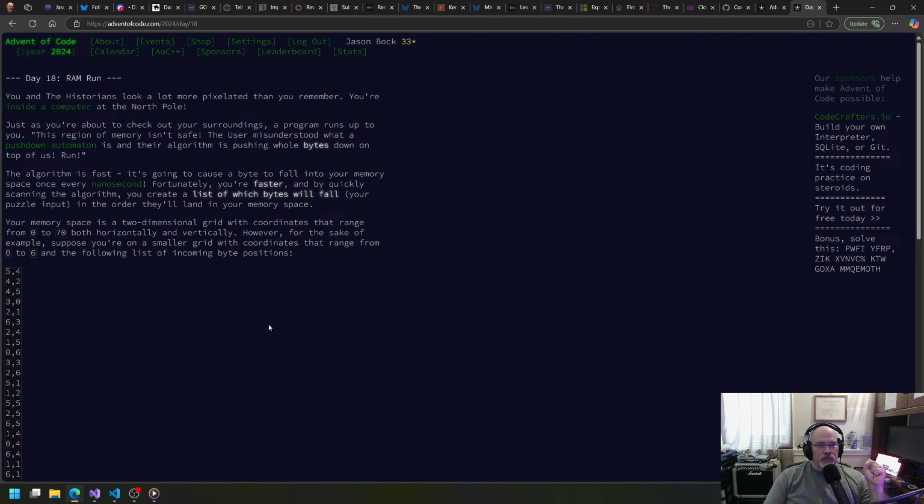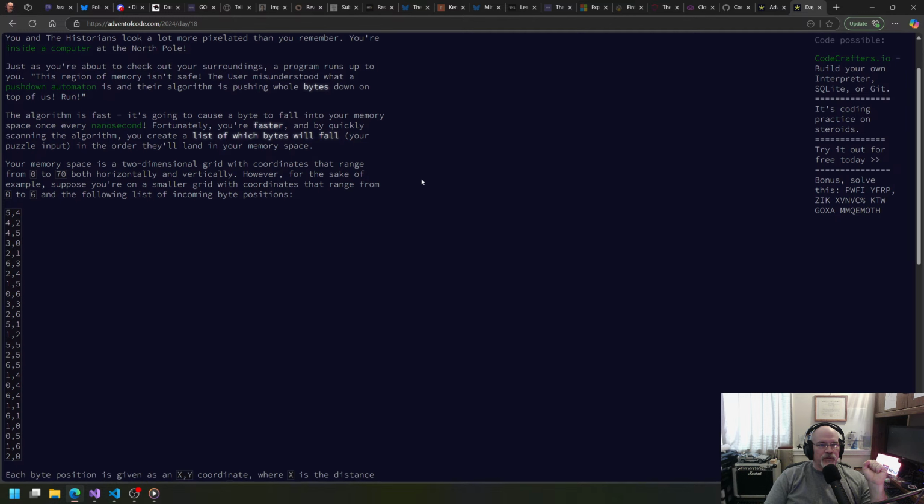Okay, so you create a list of which bytes will fall, your puzzle input, in the order they'll land in your memory space. Your memory space is a 2-dimensional grid with coordinates that range from 0 to 70, both horizontally and vertically. However, for the sake of example, suppose you're on a smaller grid with coordinates that range from 0 to 6, and the following list of incoming byte positions. Oh, okay, so the grid goes from 0 to 5, 0 to 5. They're saying that the memory space we're working with is 0 to 70. Okay.